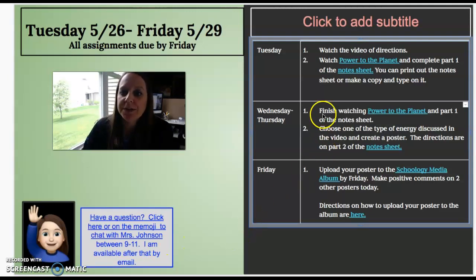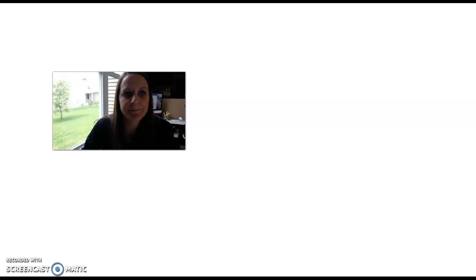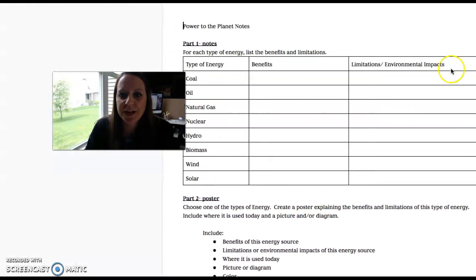Okay, so what you're going to be doing is there's a video link right here. It's called Power to the Planet. It'll bring you to a YouTube video. It's about 15 minutes long. Okay, and along with that, there is this note sheet. All right, so when you fill that out while you're watching the video, you're going to do this part one.